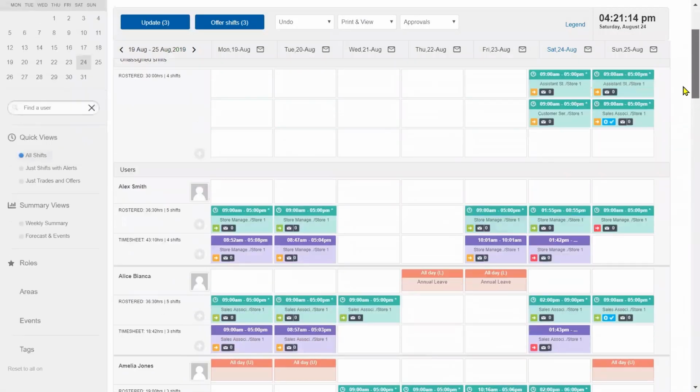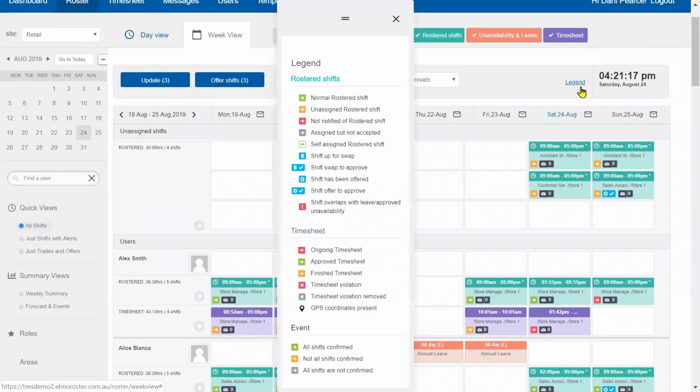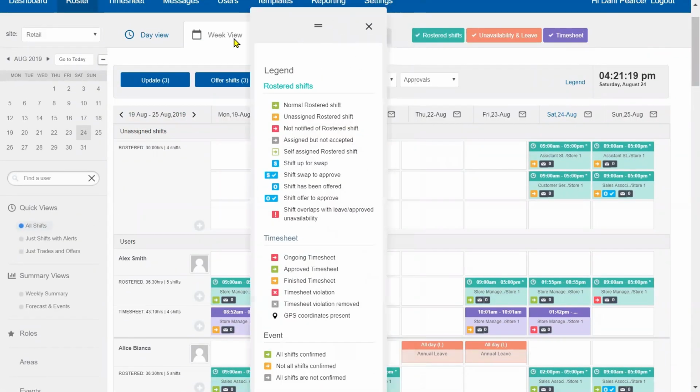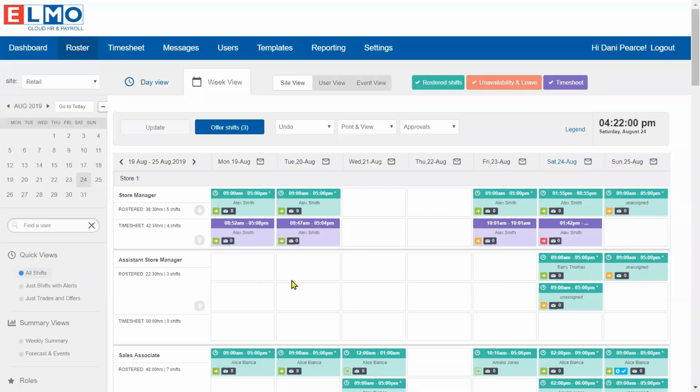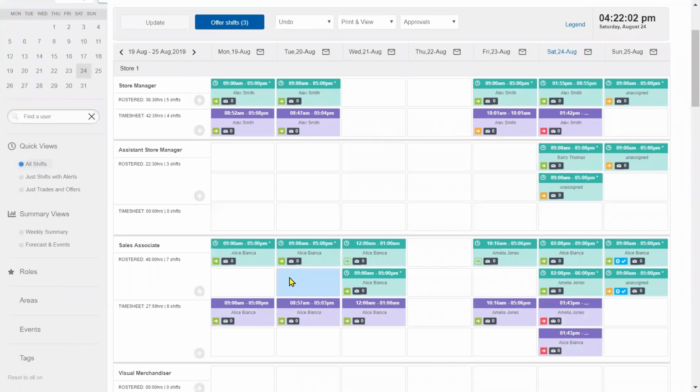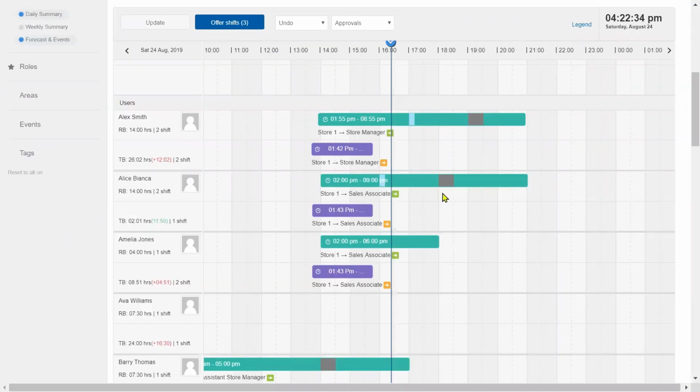Both shift and timesheets include icons which indicate their status, and a legend is provided, allowing easy assessment of what this current status is. For example, we can see here some unassigned shifts. We can also switch between user and site-based views of the roster, as well as Gantt chart style day views.